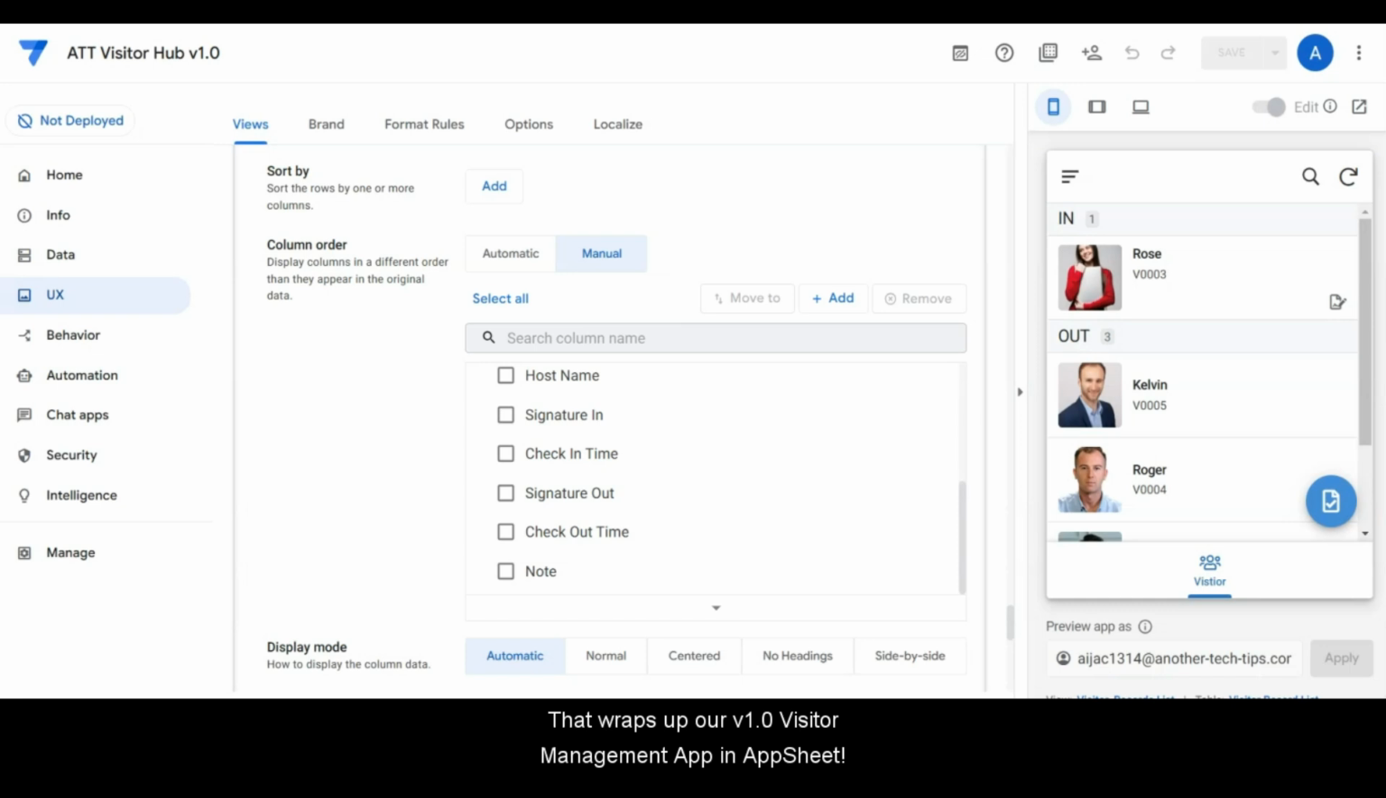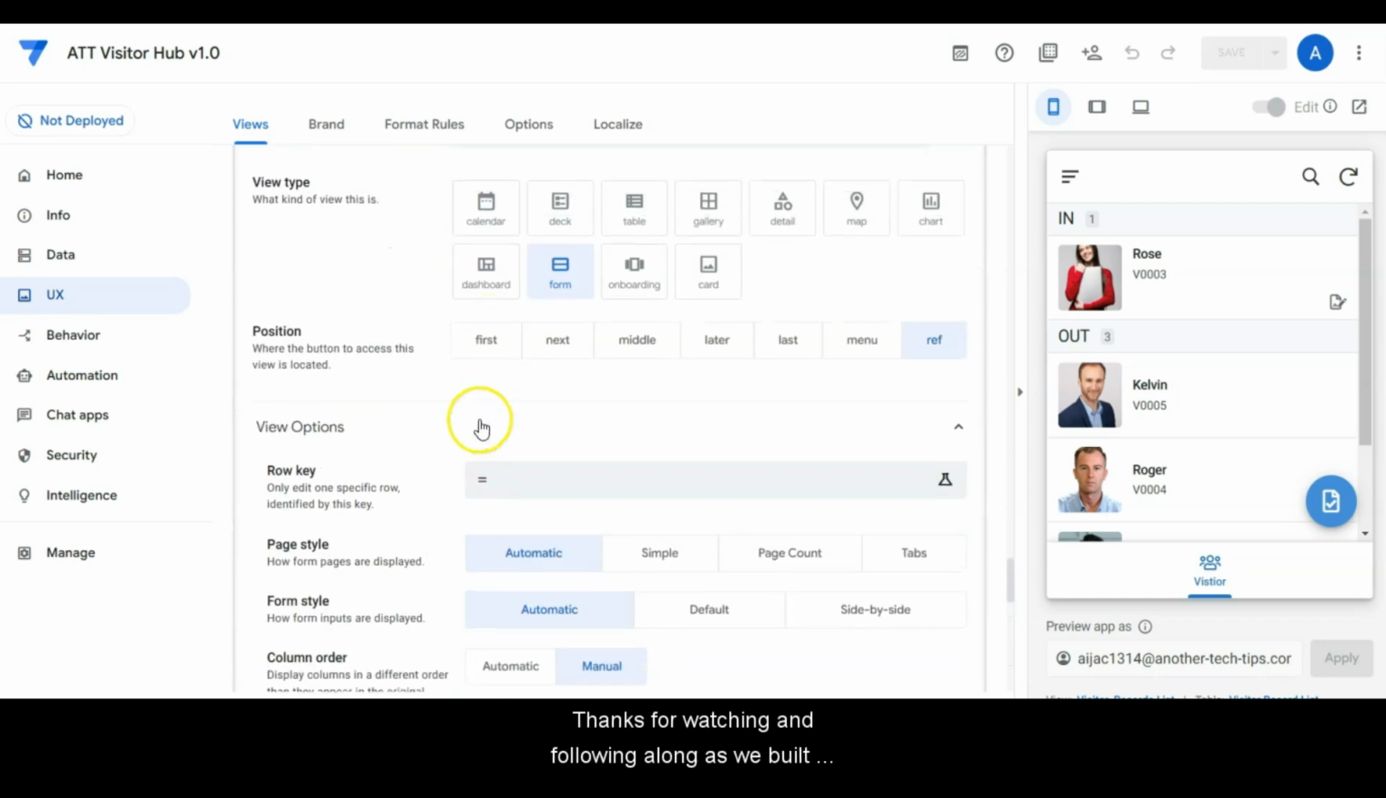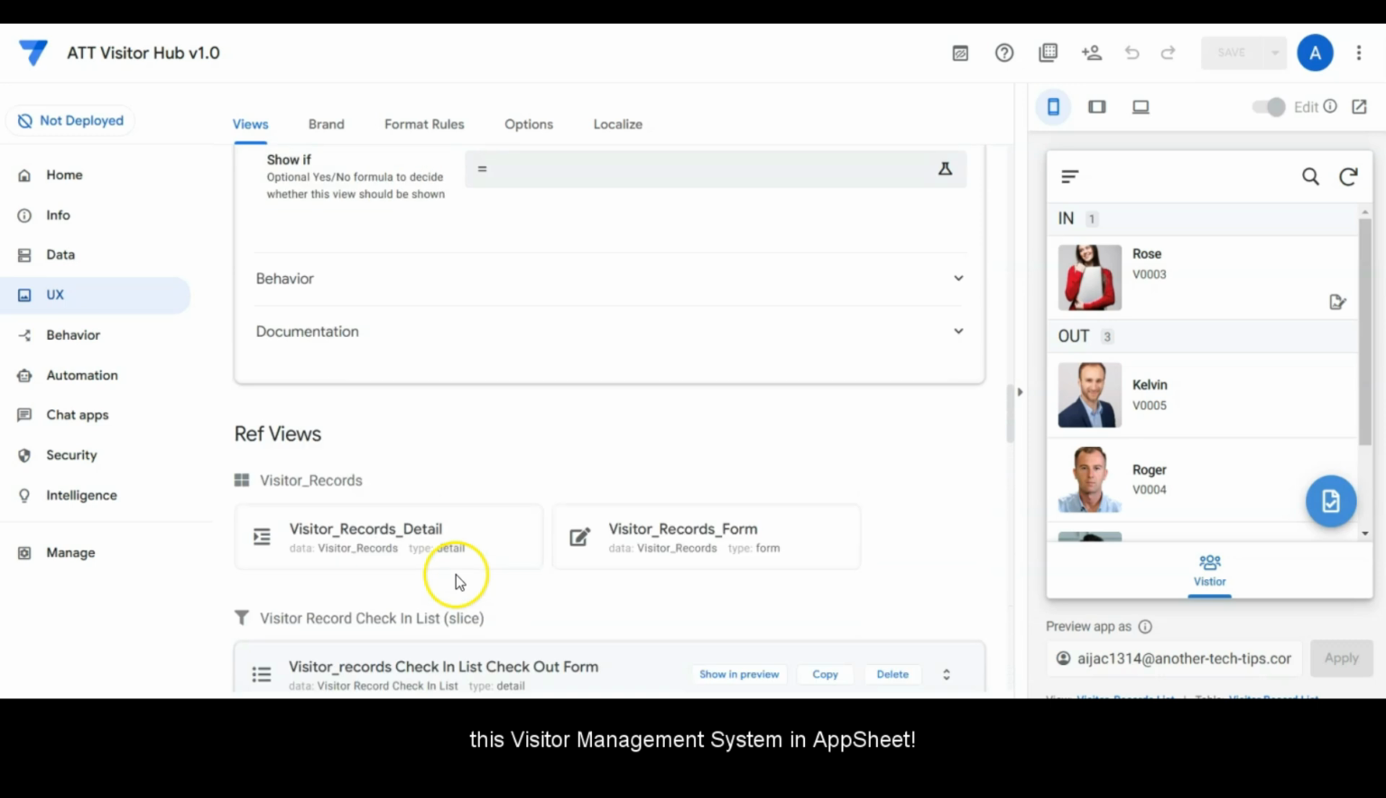That wraps up our v1.0 Visitor Management app in AppSheet. Thanks for watching and following along as we built this visitor management system in AppSheet.